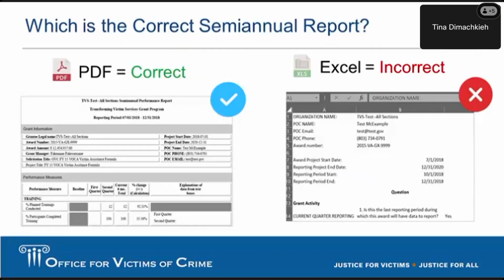You need to make sure that the semi-annual report is a PDF document, as you see here, that includes 2 quarters of reporting. It shows first quarter, second quarter, and then a total for reporting for those 2 quarters, and not the Excel spreadsheet. If you were to download the Excel spreadsheet from PMT, that only shows 1 quarter of reporting, and that will not satisfy the semi-annual reporting requirements of including those 2 quarters. It has to be the PDF document.